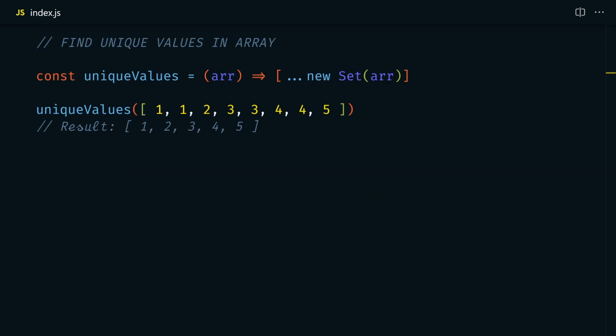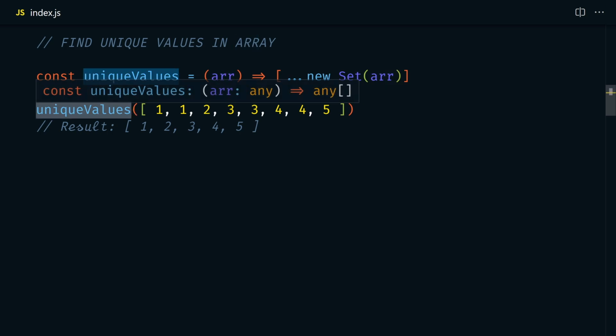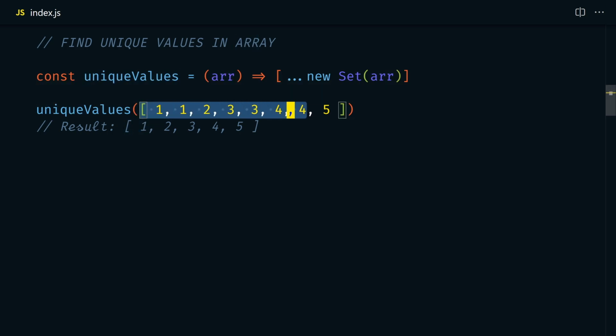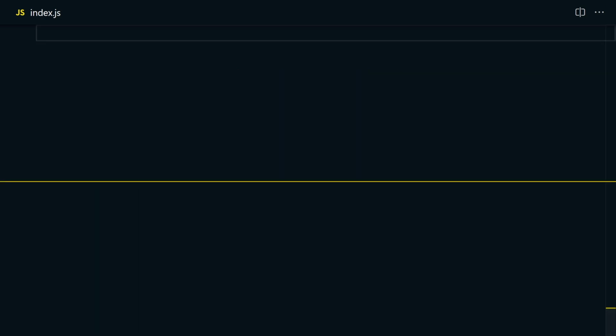Next, we can use Set in JavaScript to easily remove duplicates from an array and to find only unique values. So in here, we're creating a function, uniqueValues, and we're passing it an array. We're going to return from this an array where we spread in a new Set, passing in our array. So when we call uniqueValues, we'll pass into that an array, and the result is going to be only the unique values from that array.